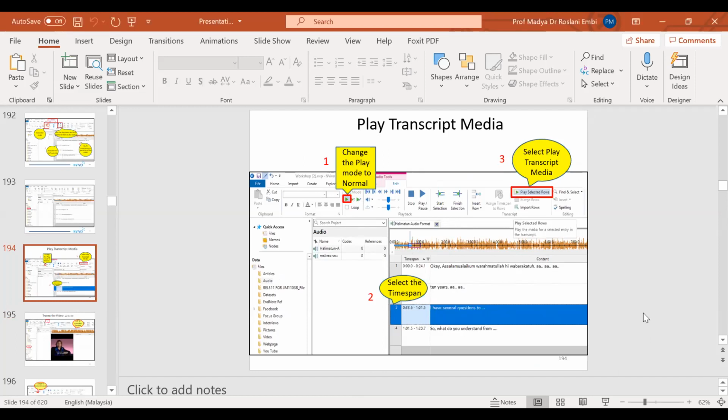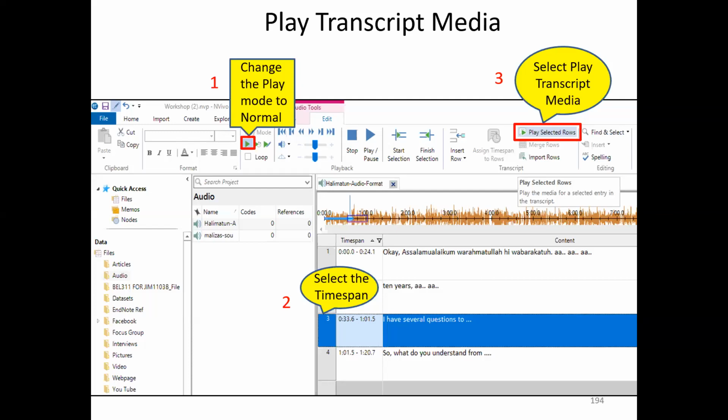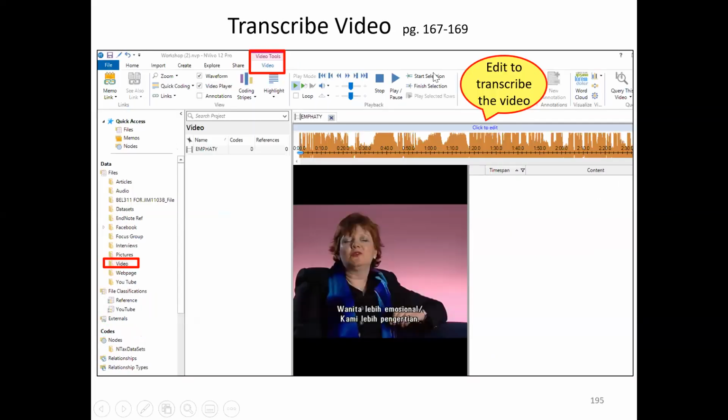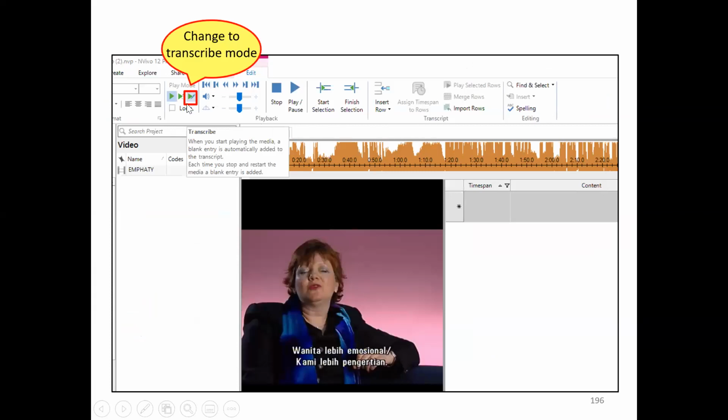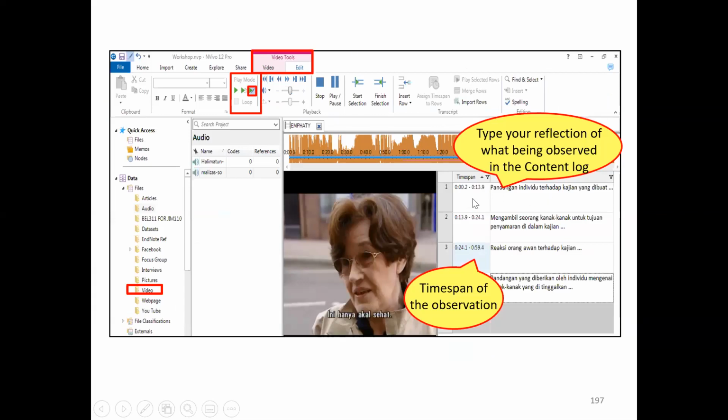And then after that, what we did is about the video, the same thing. Okay, the video, you edit because you want to type the content. So from normal mode, go to the transcribe mode. So you play, and as you watch, you perform your reflection. Okay, so the time span of the observation. So this is what you have, the time span and so on. So this is where you do your reflection.